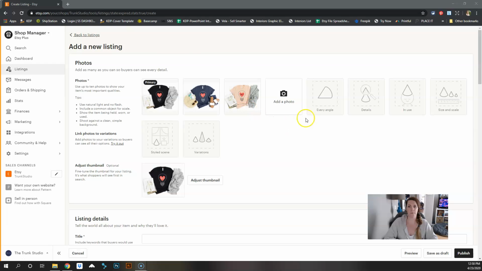Okay, so let's say this is an apparel listing. You can also do digital products, if you wanted to sell your designs as an SVG file, or instant download printables, things like that. But I'm going to treat this as an apparel listing.